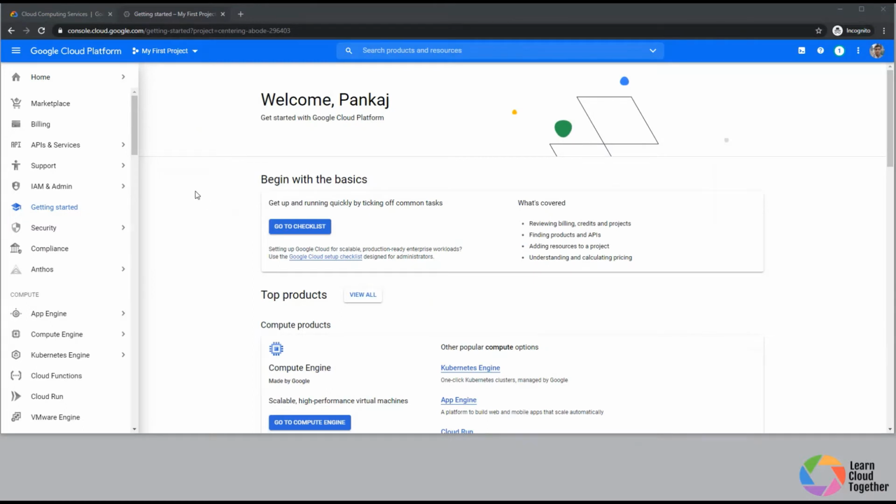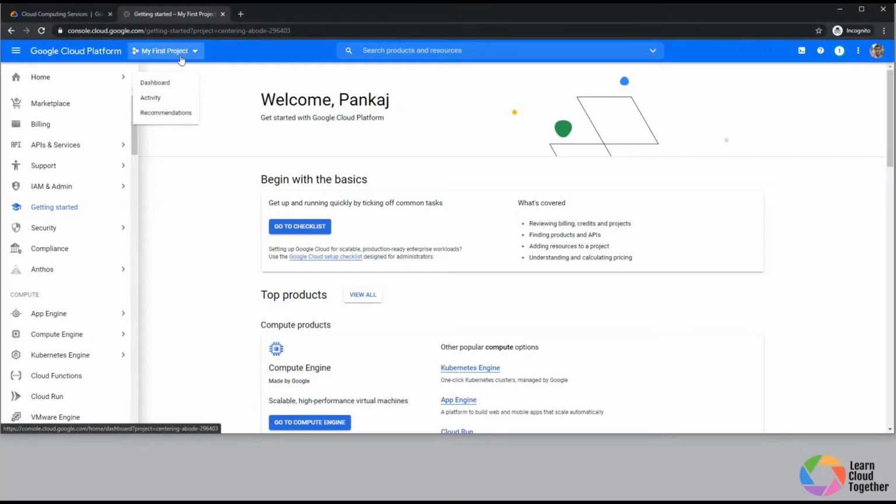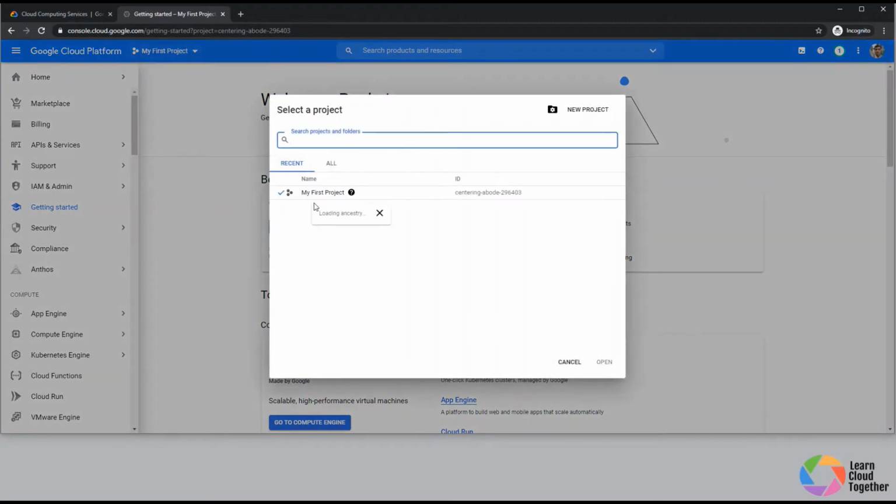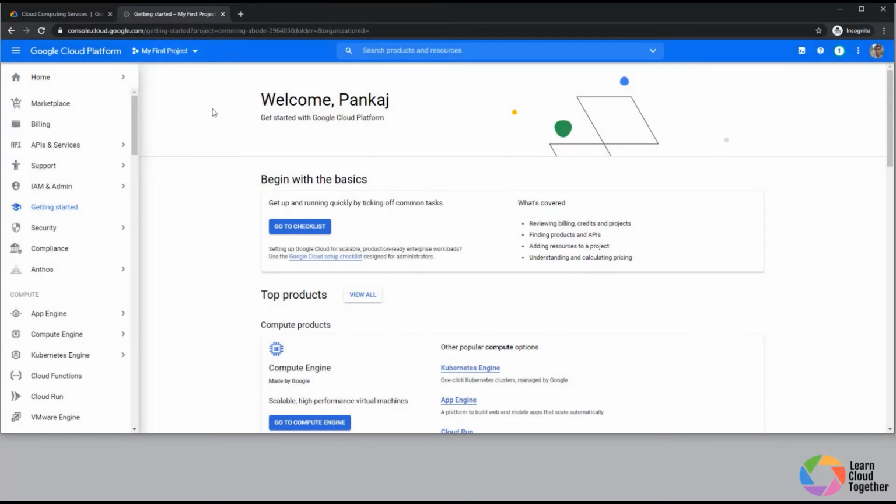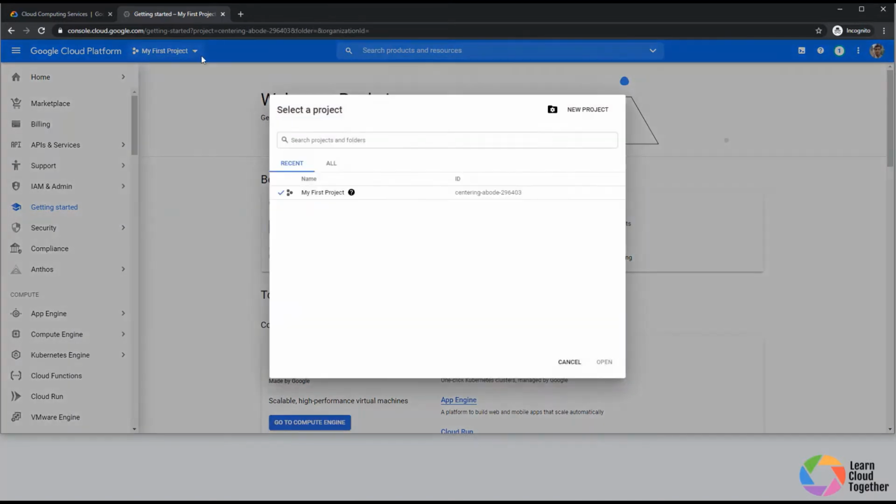So this is where it redirected me after I entered my credit card detail. Now you can see I'm on the Google console, and by default it created the first project for me. The name of that project is My First Project. If you want to change it to another name, you can. Or, if you want to create a new project, you can do that as well.